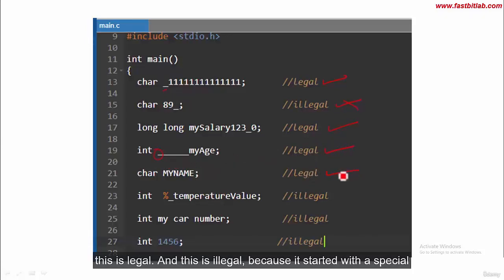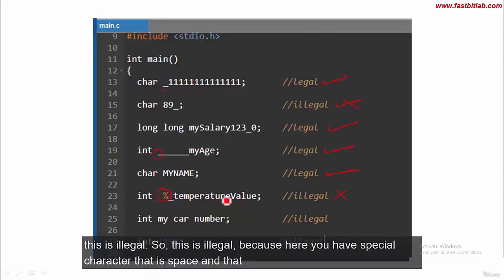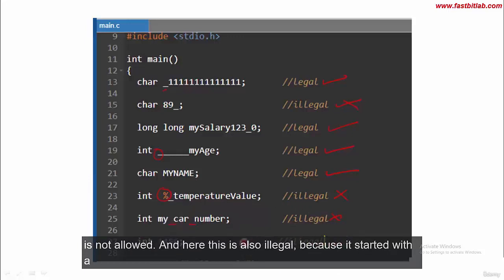And this is legal, and this is illegal because it started with a special character, right? Only underscore is allowed as a special character. That's why this is illegal. And this is illegal because here you have a special character, that is space, and that is not allowed. And here this is also illegal because it started with a digit.